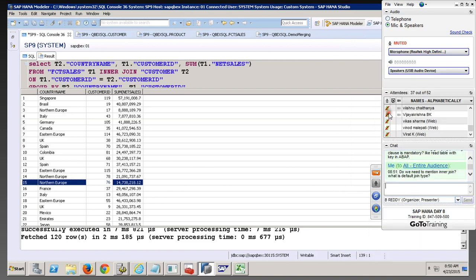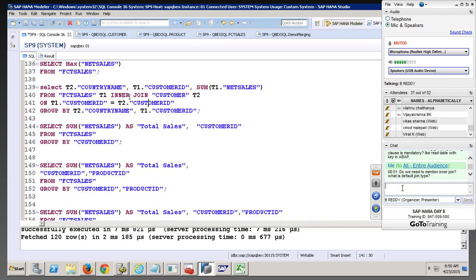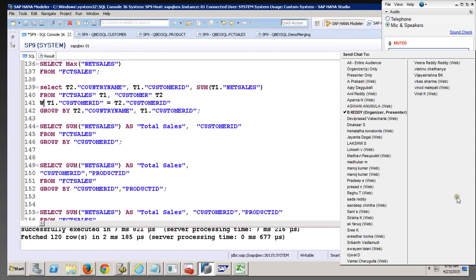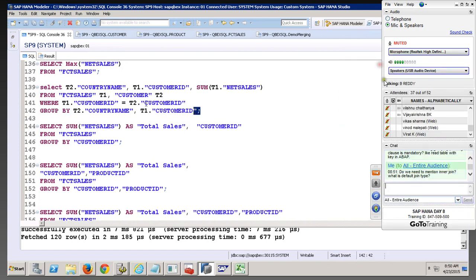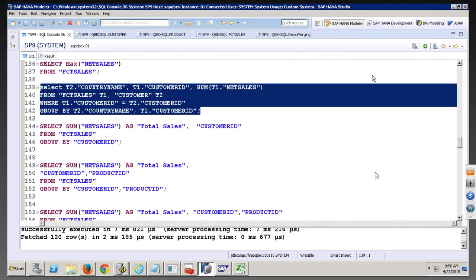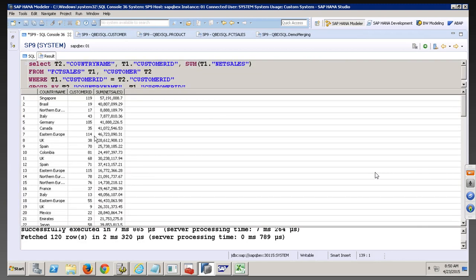Do we need to mention inner join? What is the default? Without mentioning inner join also I can write from table 1, comma table 2, and say where. I can also do it this way.